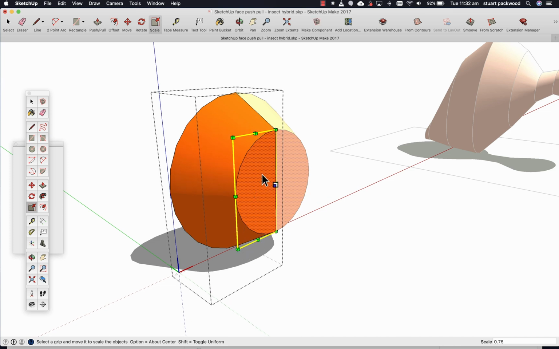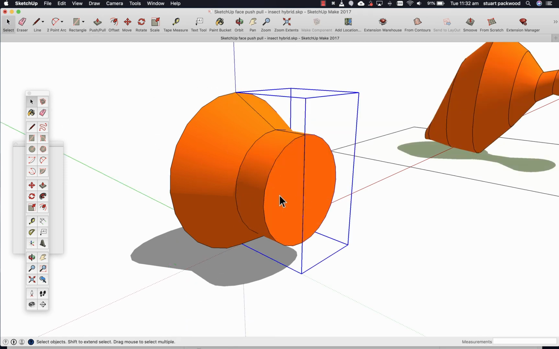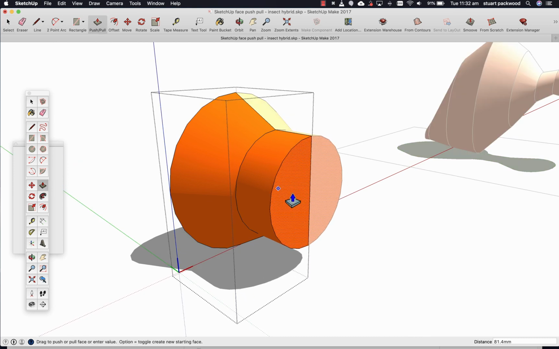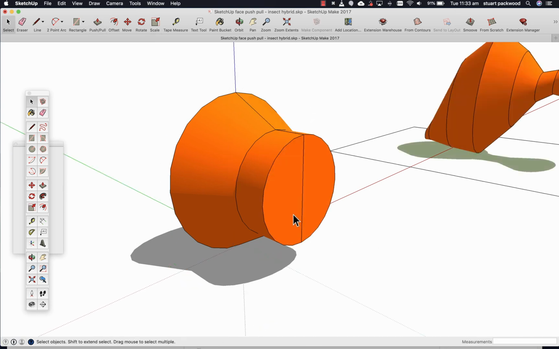You won't be able to extrude that face as a new face until you scale it. So go back and extrude it out. If I click away and then click back in and then go and extrude, it's not going to create a new face to extrude. So to do that, you can scale it.